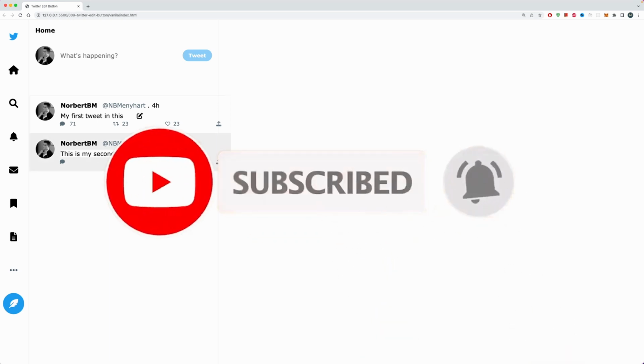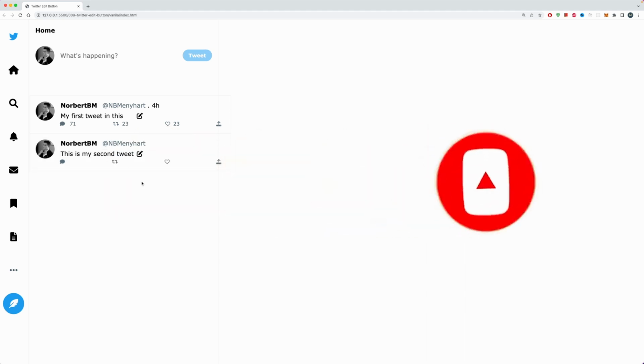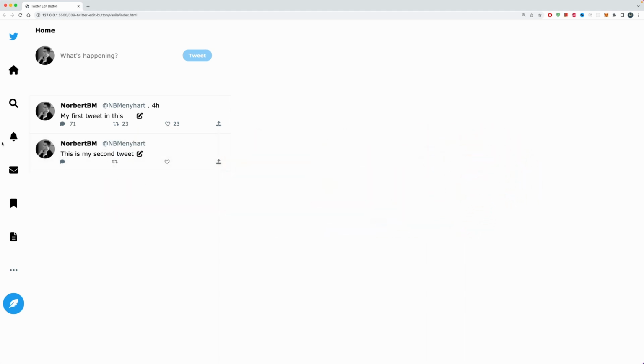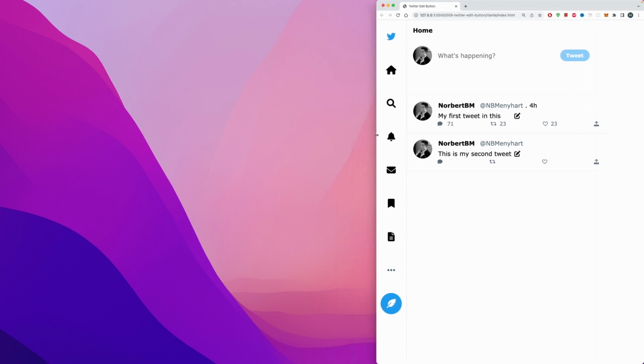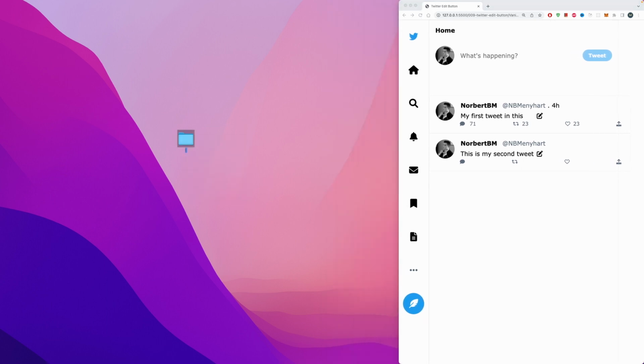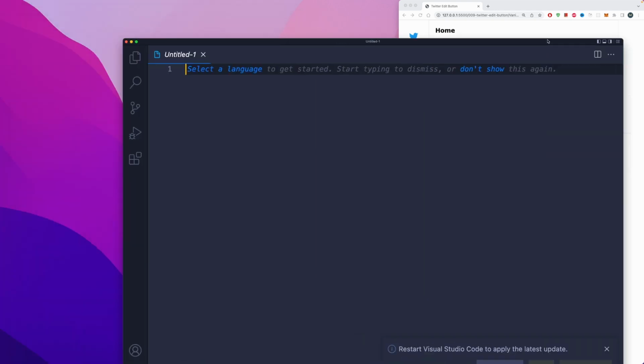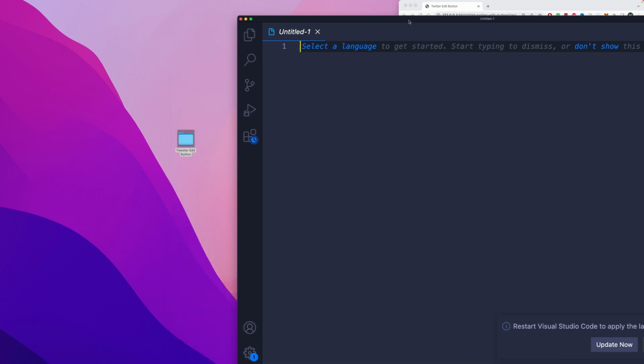So now let's actually get started with the project. And by getting started, we're going to create the project folder. So let me just go ahead. Right here on the desktop, I'm going to create a new folder, call it Twitter edit button. Oh no. The typos again. Twitter edit button. I'm going to open up Visual Studio Code and just drag and drop the folder within here. And we're good to go.